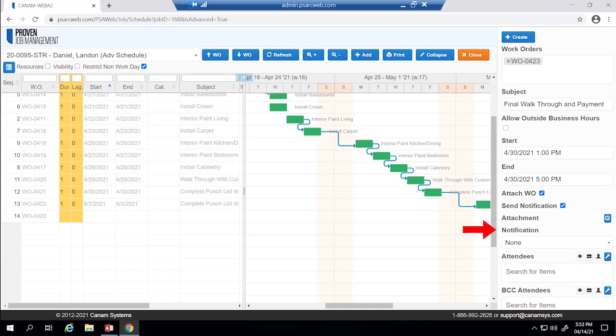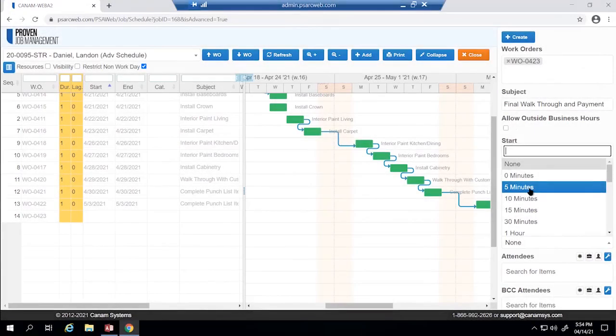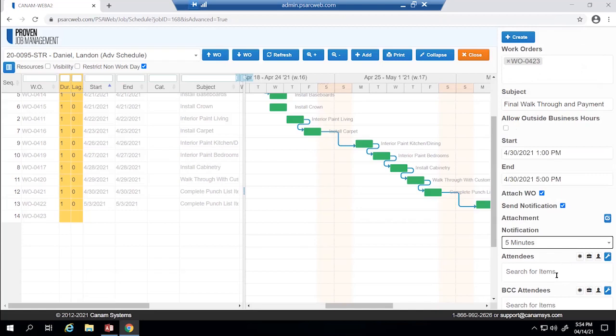The notification drop-down menu allows you to define the notification time for your attendee to be notified of the scheduled work order and milestone. This is essentially acting as a calendar reminder that they have a scheduled appointment drawing near. We're going to schedule a notification that we want them to receive 5 minutes before the start time.